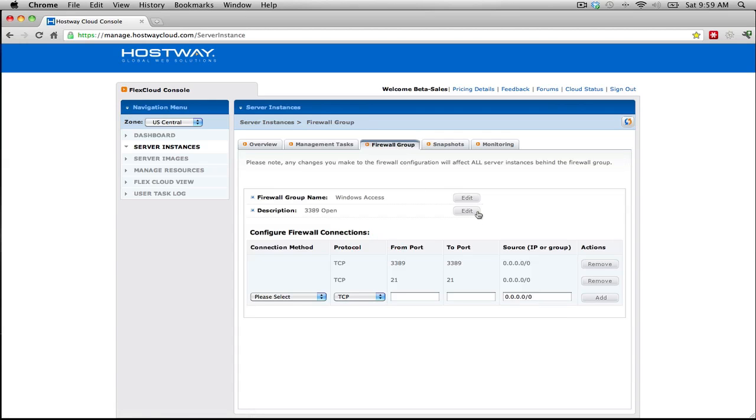Firewall group. FlexCloud servers by default are deployed behind a firewall with standard rule sets. However, you can go in and configure this as you see fit. So you've got that ability to do that on the fly.